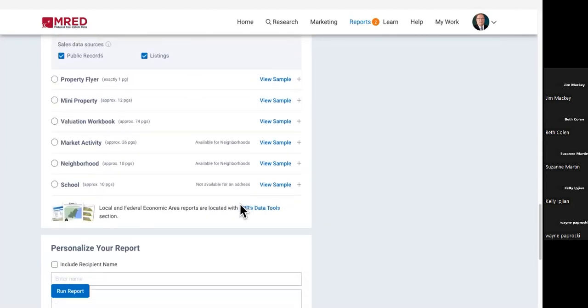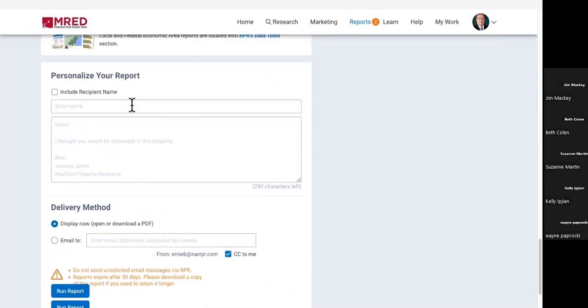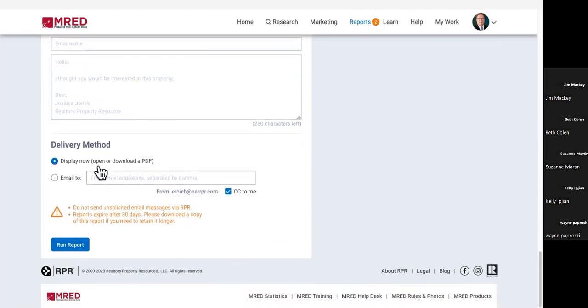And then scrolling down a little bit further, we can personalize the report for our seller. We can add a little message here. And then finally, we can download the report as a PDF, or we can send it directly from RPR, and it's going to come from your email address. Now, personally, I like to download the PDF because I can then review the report, make sure it has all the pages I want, or those pages I don't want, I can remove.